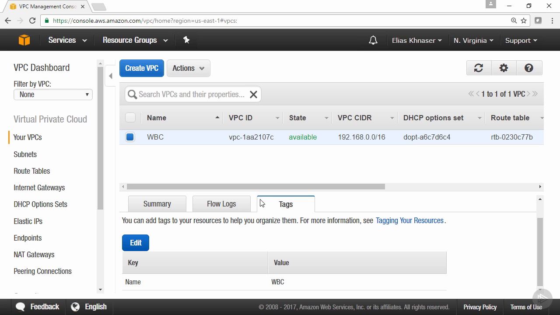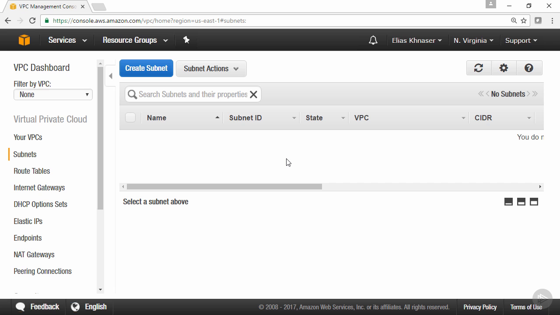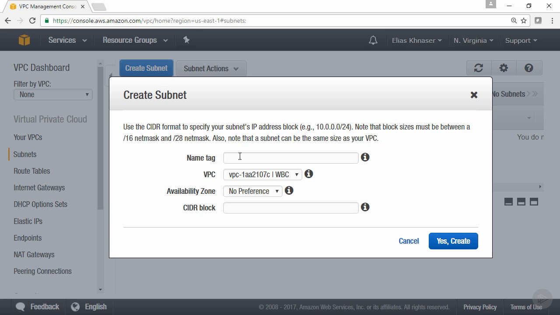All right, so we've created the VPC. The next thing that we want to do is create subnets. Now remember, we're going to create 3 subnets, 2 private subnets and 1 public subnet or a DMZ. So we're going to go ahead and click on create subnet. And the first thing that we want to do is, well, what's the name of this subnet? For our purposes, we're just going to call this DMZ. Again, it's a public subnet.